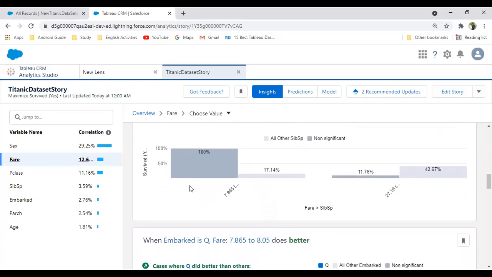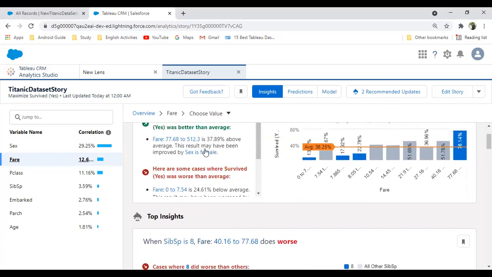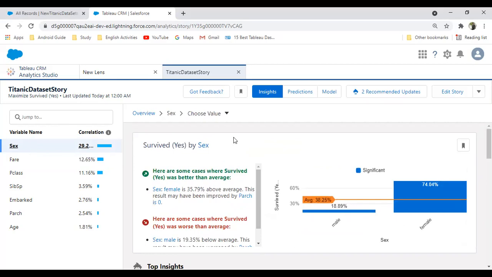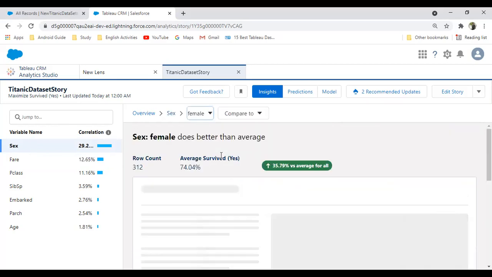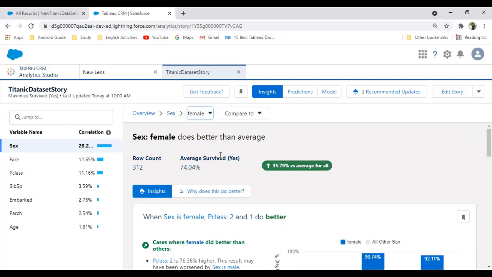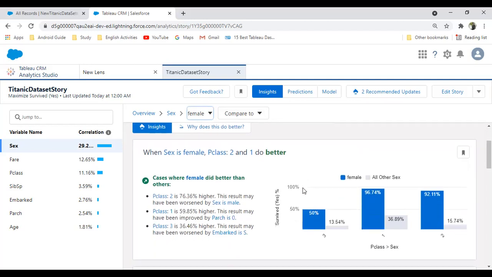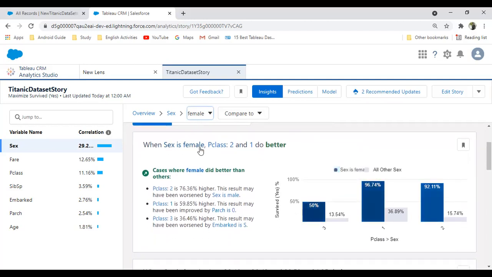One more thing we can do here is, let's suppose I click on sex here, and I just want to analyze the female survival. So I click on female, and as you can see, the female survival rate is 74.04%. Now in this 74.0, it's almost 35.79% versus average for all. Okay, so it's above the average. Average is that, and it's above average. Now, if I scroll down, we can see when sex is female, passenger class 2 and 1 do better.